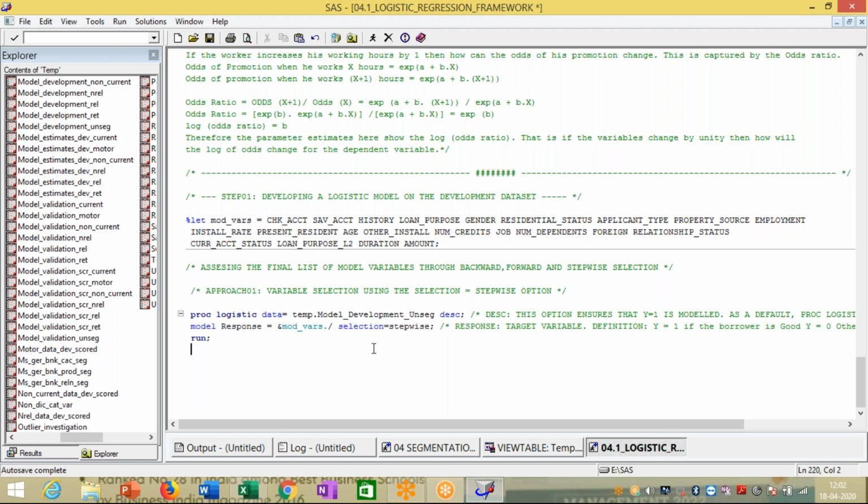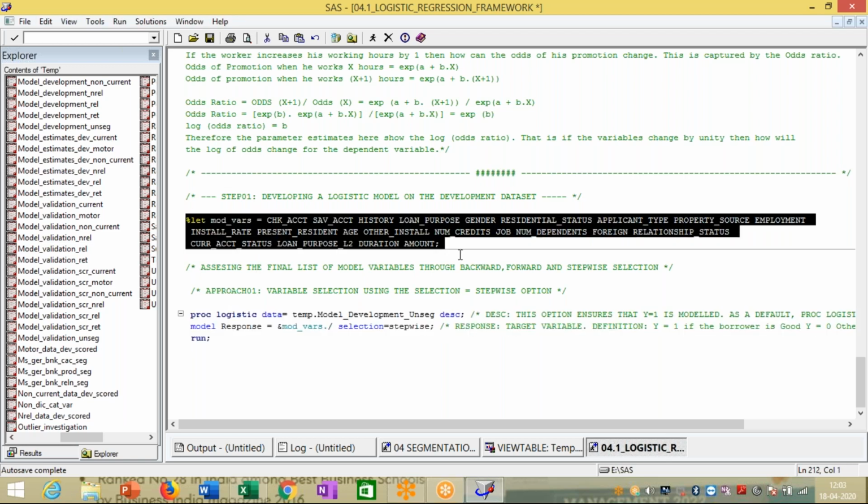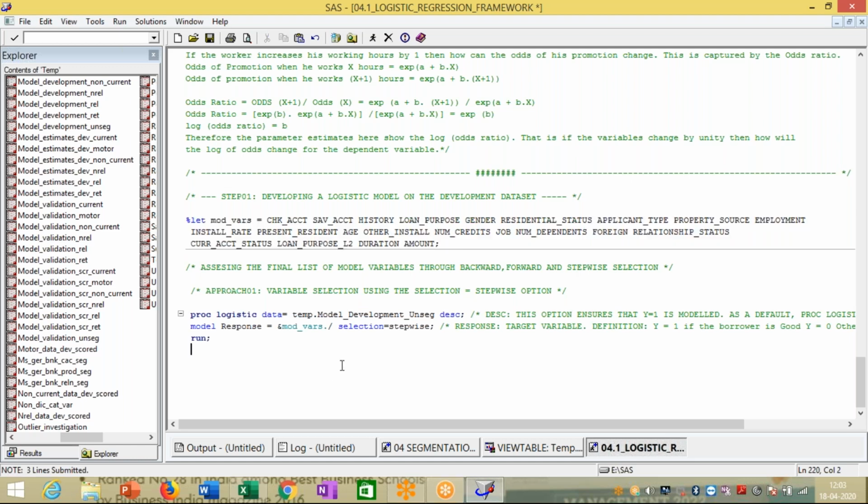Okay, so over here, let me run this code. First I'll run this %let mod var. This is the macro which is specifying the list of variables that is there in this data set, right? Now, as we go ahead and as the set of variables are transformed, we get to see that some variables are coming out with dubious signs, and some of the variables are not really significant. All those variables will be removed, and then the second round of variable selection will be done. Right.